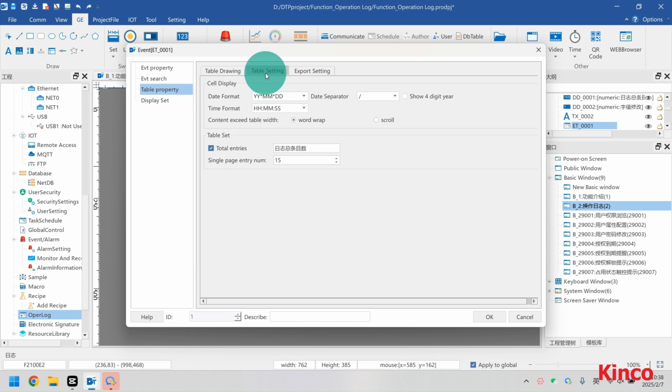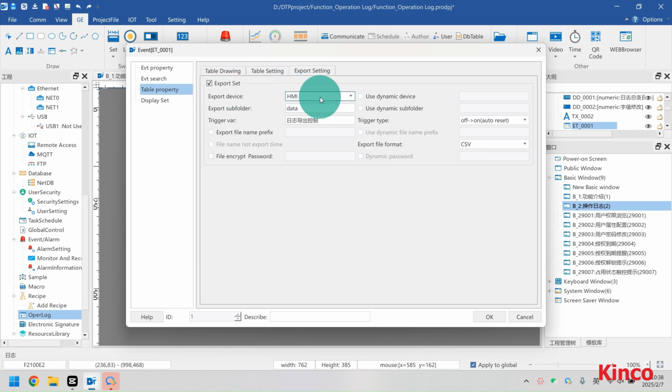Similarly, front-end components also support content export. You can export it to your HMI or USB. The export file can be CSV or PDF. Encryption settings are also available.